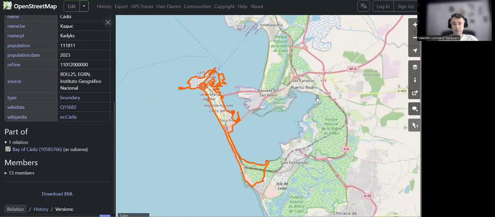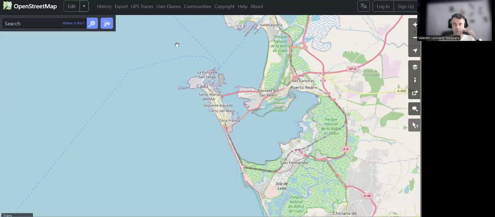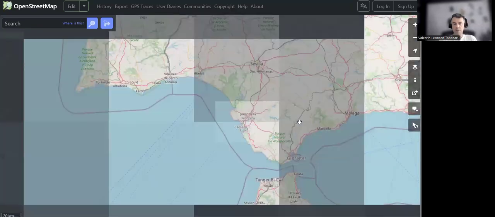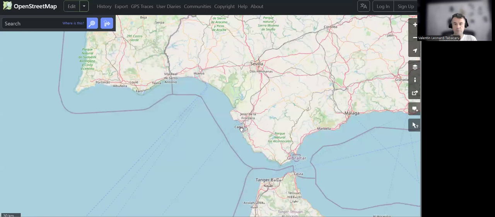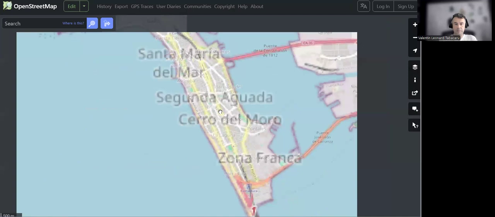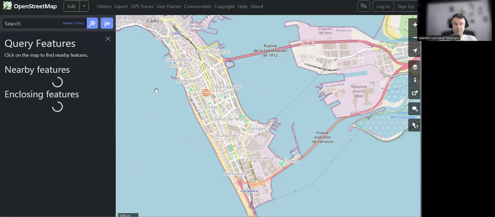I have OpenStreetMaps open in my browser, and for example, this is Cadiz Island. It's a city, but also an island in Spain. I'm going to give it as an example. Let me show you how to start from scratch. You can see the map here. You can choose any region you want from your location. And on the map, you right-click and you say Query Features.